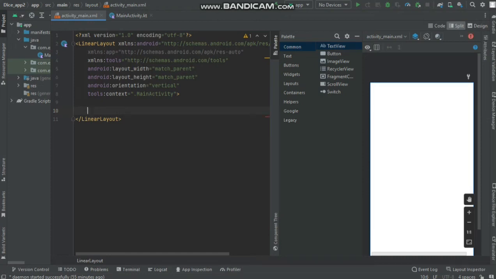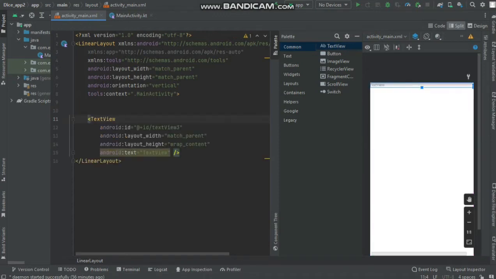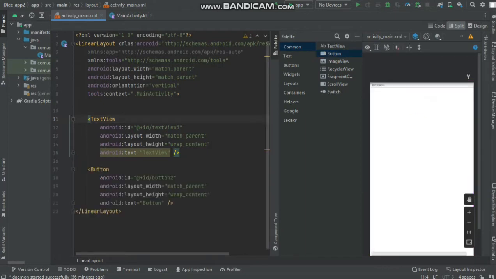First, let's add elements that we are going to interact with on our screen. In this case, I'll add a text view to display text on the screen, and a button that when clicked, will generate a random number that will be displayed on our text view.